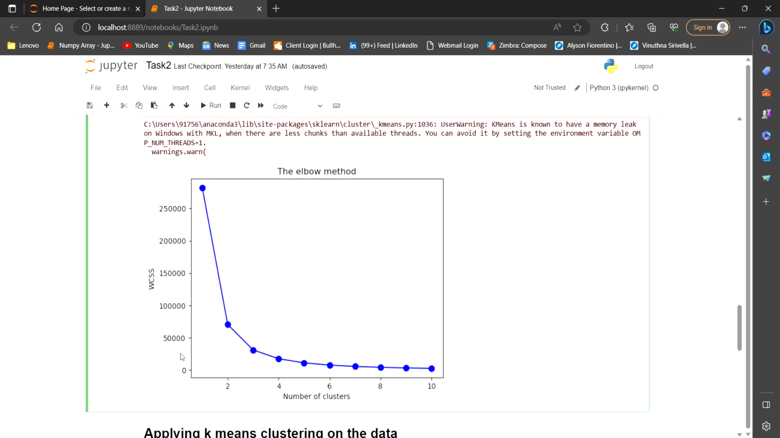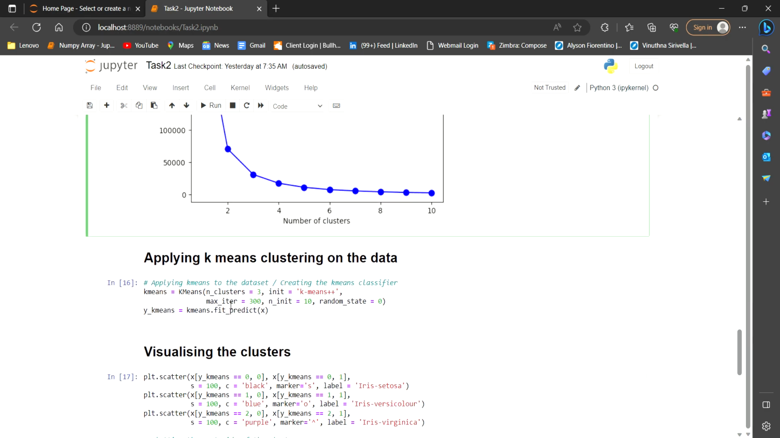So the overall purpose of this code is to apply the k-means clustering algorithm to the iris data and use the elbow method to find the optimum number of clusters. Actually, the elbow method helps to determine the point of diminishing returns in terms of reducing the within-cluster sum of squares. So next we apply k-means clustering on the data.